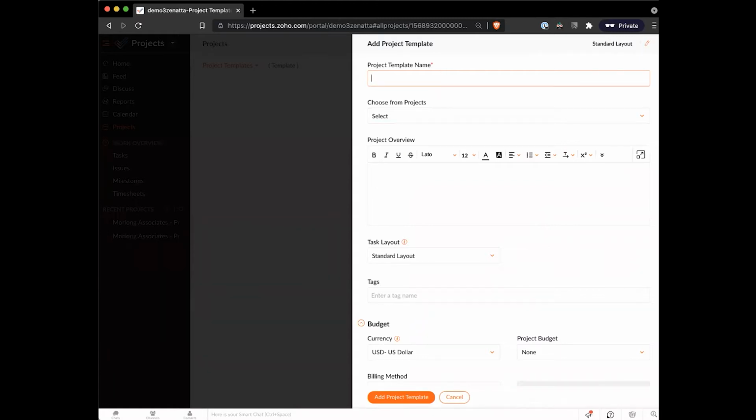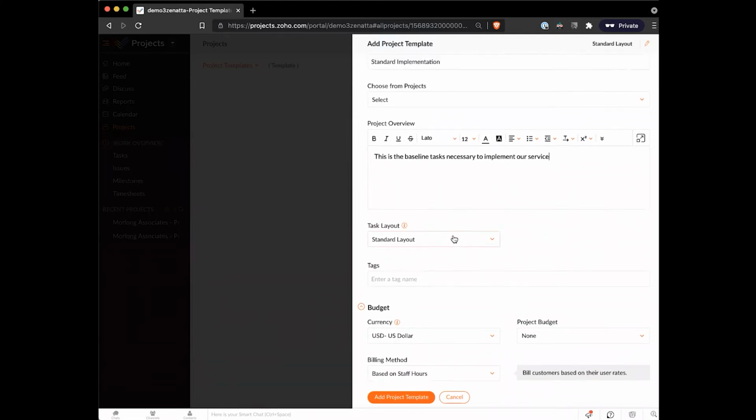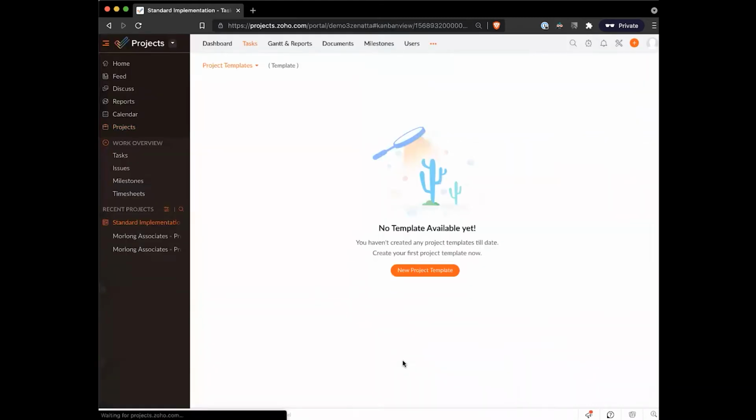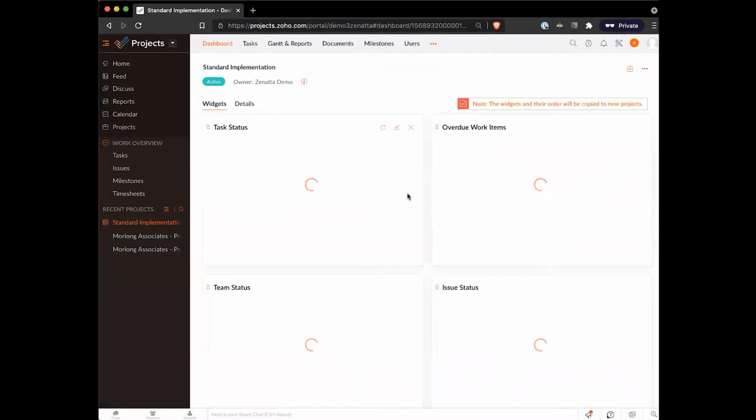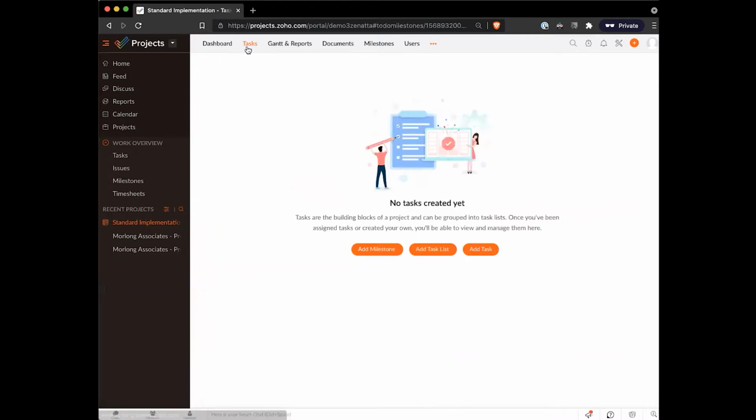First I'll just give it a name here. We'll call this a standard implementation. Give it a description. Down here, if we want to do anything around our budget or billing method, we can set that as the default for the project. In this case, I'm going to go ahead and create this and we'll walk through what comes next.